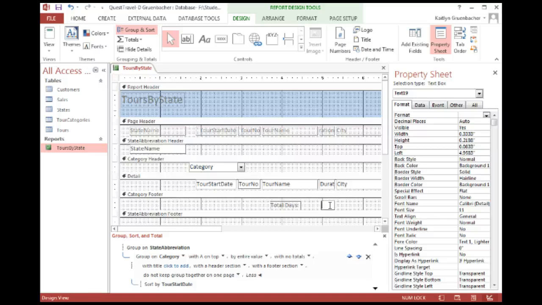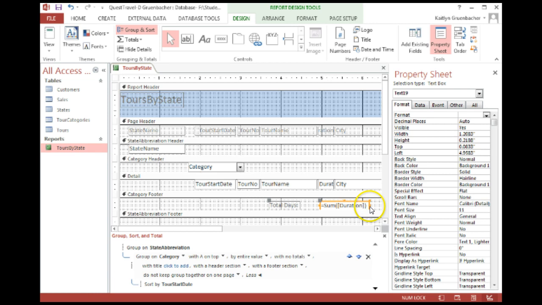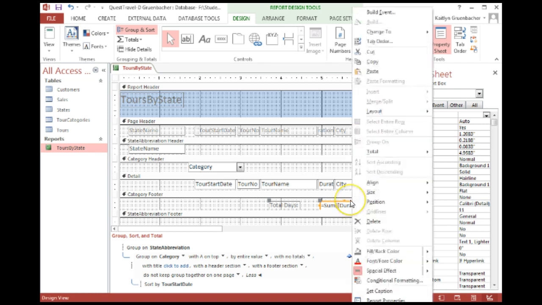I'm going to click the Unbound text box to select it, and click Unbound again. And then I'm going to type equals, sum, parenthesis, square bracket, duration, square bracket, parenthesis. When I'm finished, I'll press Enter, and then widen the text box to view the entire expression. Because this expression is entered into the category footer section, it will sum all the duration values for that category within the state.